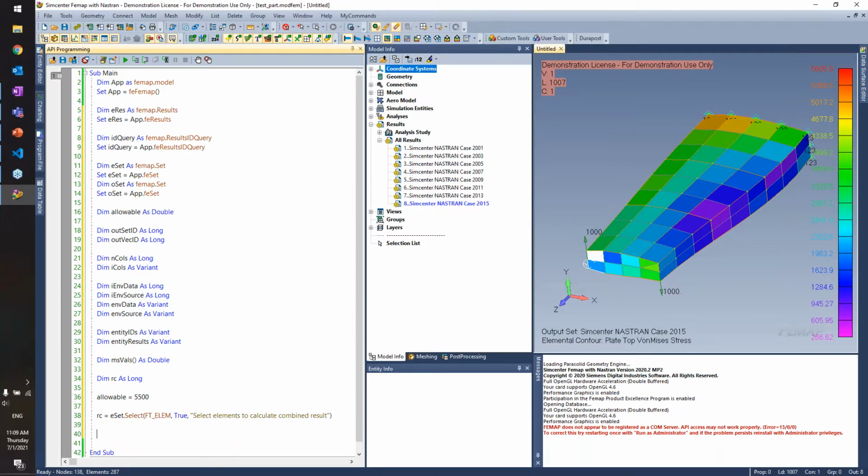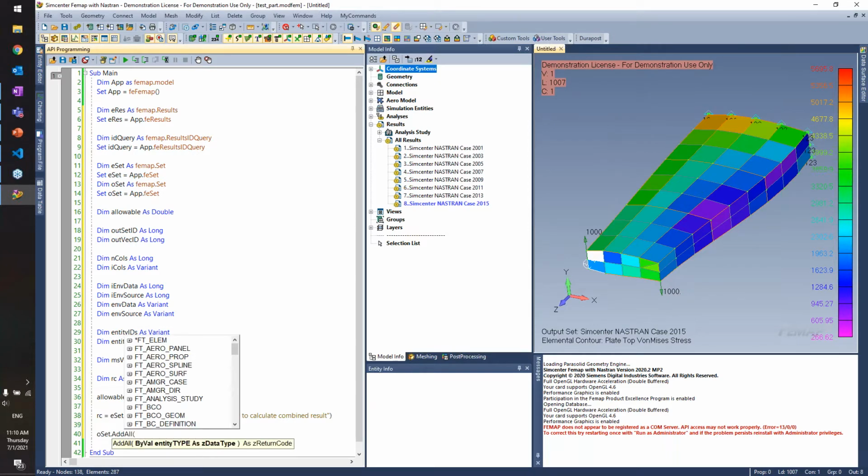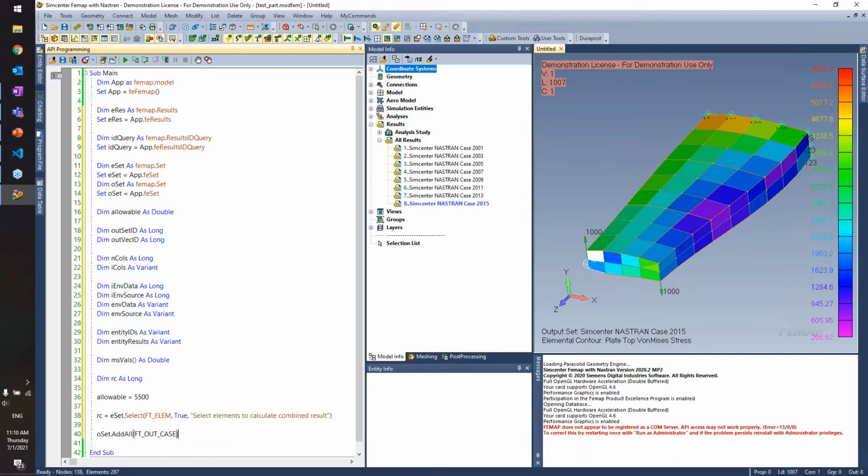Okay, so now I need to add output sets to our O set. Like I said, I'm just going to add them all. Again, maybe you have an API to determine which ones to add. Maybe you're reading from a spreadsheet. There are a lot of possibilities here, but again, just for simplicity's sake, I'm just going to go for all of them.